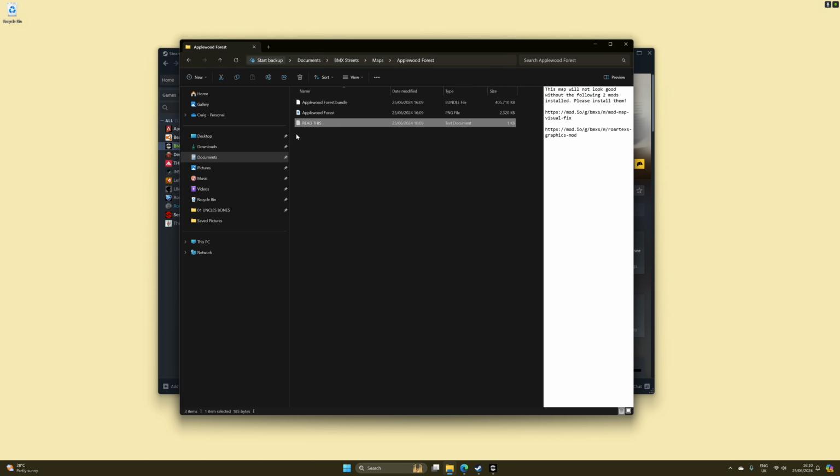Wait a minute, there's a read this. What's that? This map will not look good without the following 2 mods installed. Please install them. Okay, that's fair enough. These are script mods. This is what I was telling you about earlier. We don't need to do that now. It arguably will make the map look better, and we should respect Vortex because he clearly spent a lot of time on this. But for now, that's outside the scope of this video. It will play totally fine.